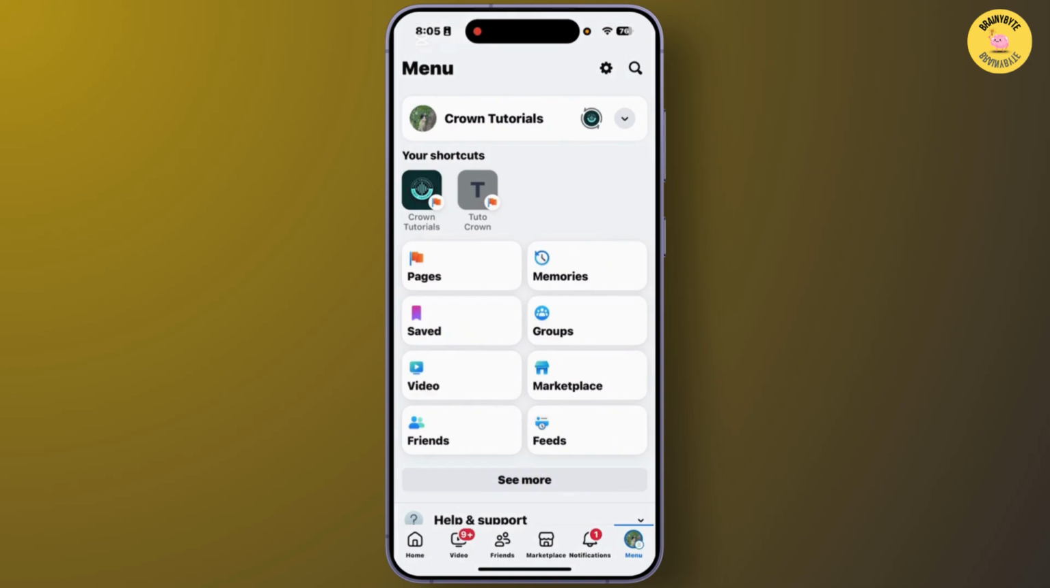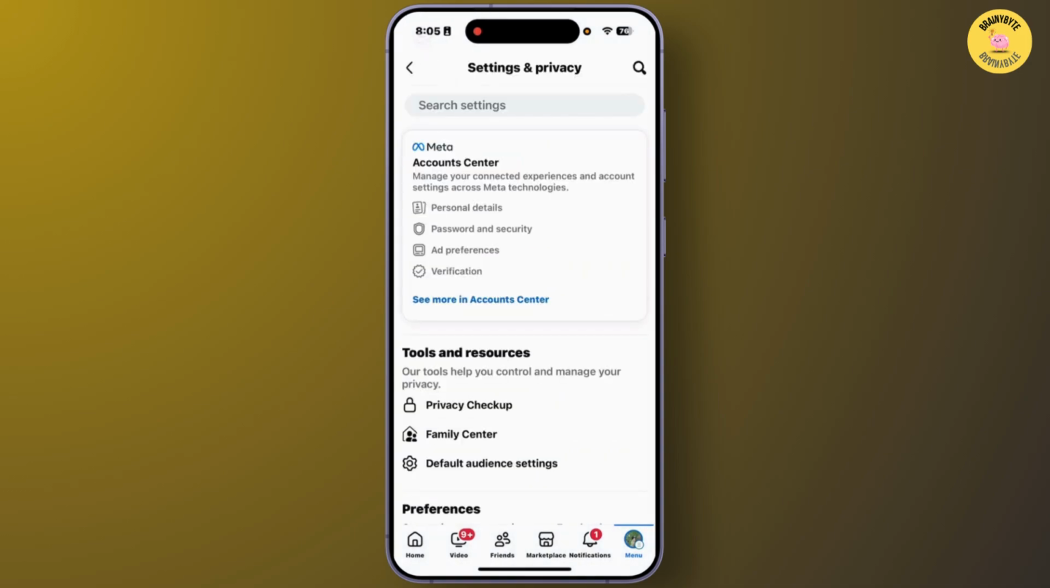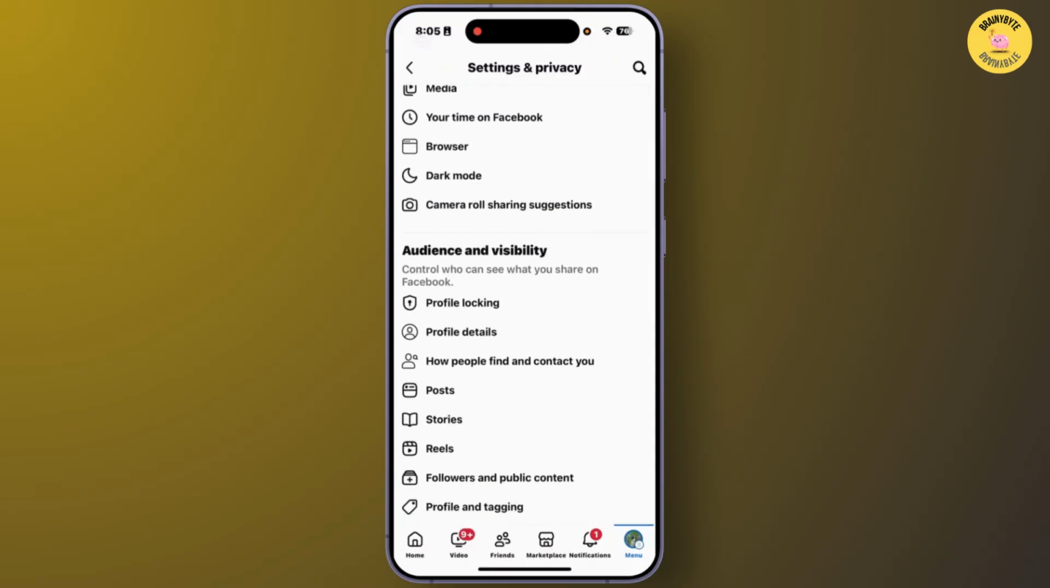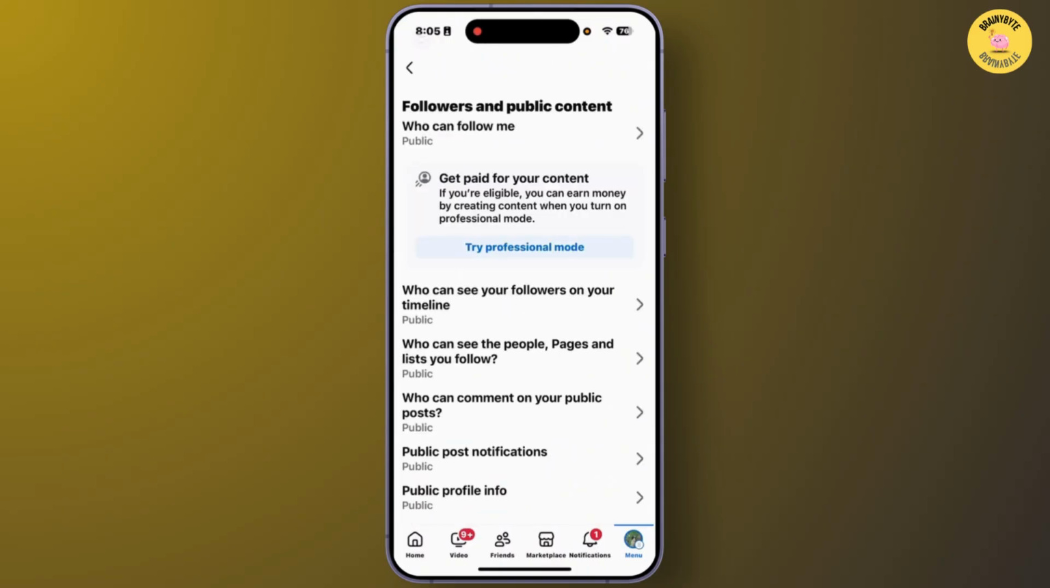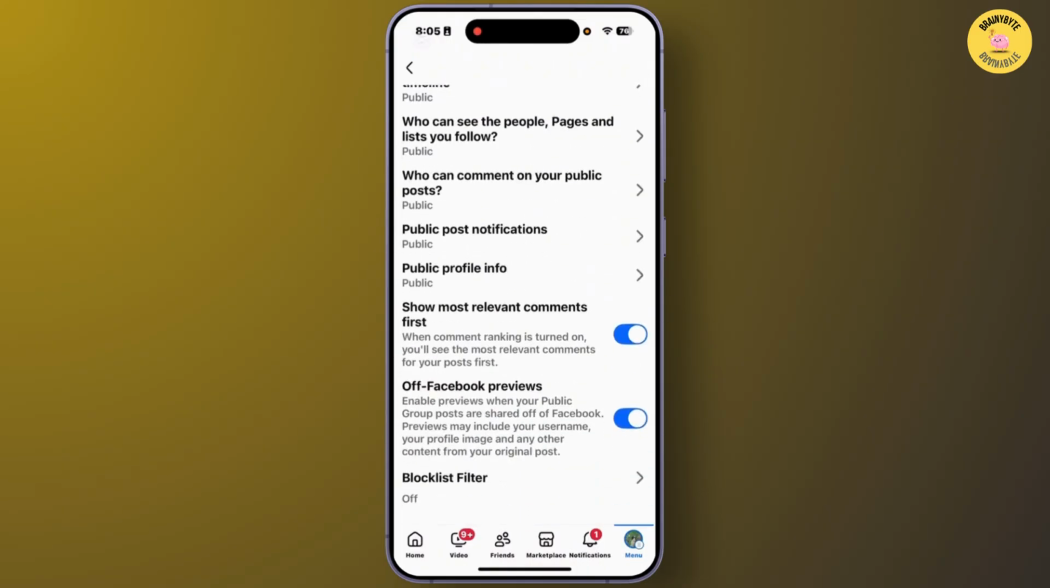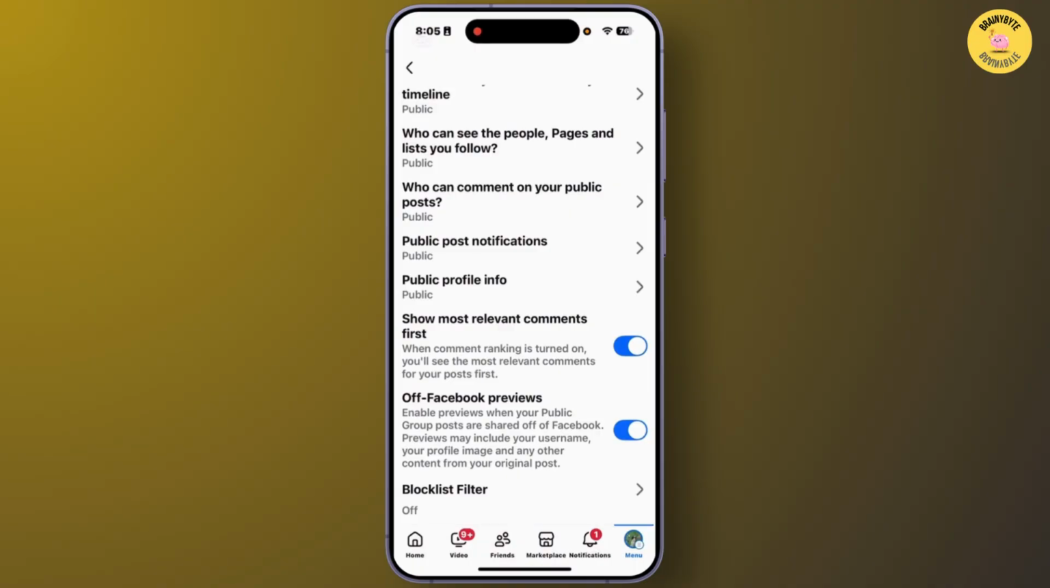Alright, from here, tap on settings just at the top right corner. Okay, from settings and privacy, you'll have to scroll down and go to the options like followers and public content. Alright, from this section, you'll have to scroll down and go to the option Off Facebook Preview. So you can, as usual, turn it off from here. Simply tap on it. Alright, after you turn it off, you can easily disable the feature Off Facebook Preview on your Facebook Lite.